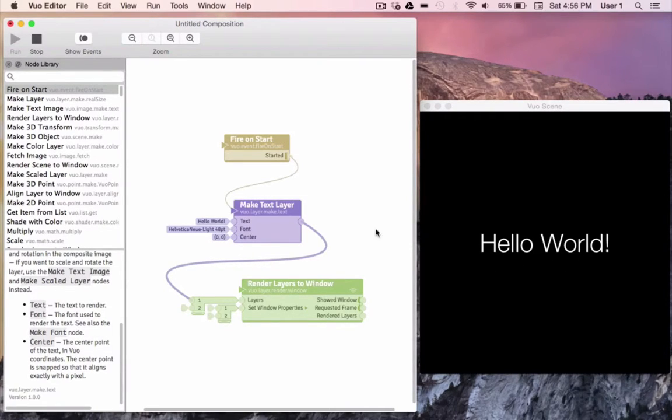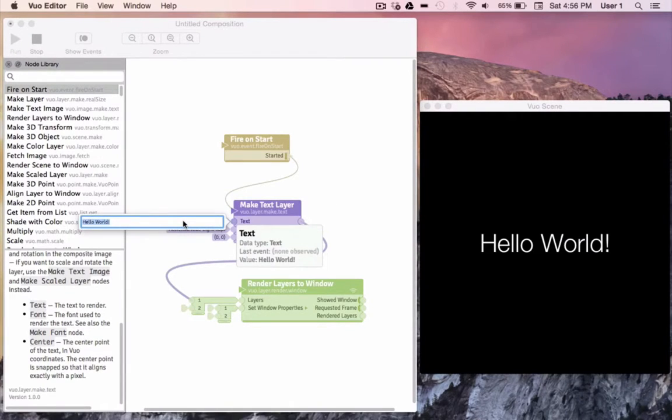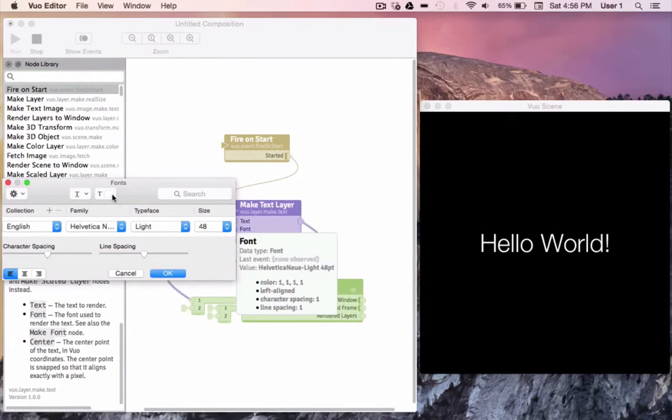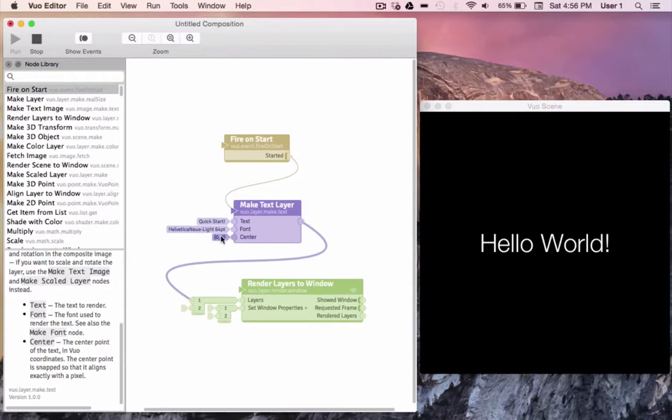We can adjust any of these ports by double-clicking the port. We can easily adjust the text. I'll type in Quick Start. We can adjust the font or the color. I'll just increase the text size. And we can adjust the center.